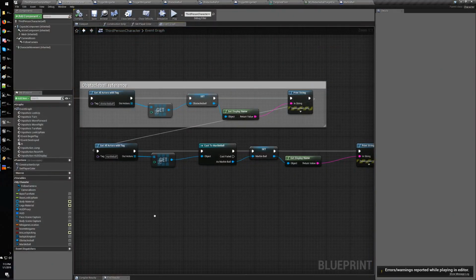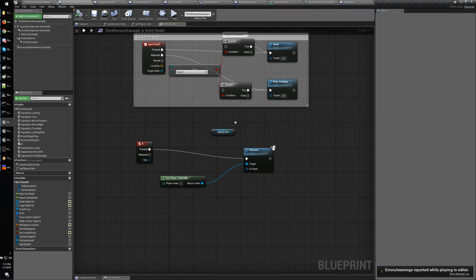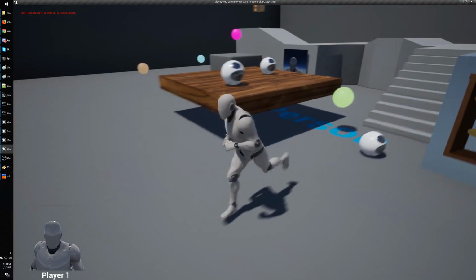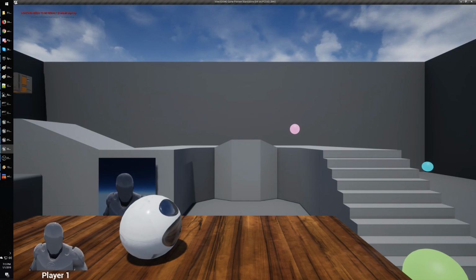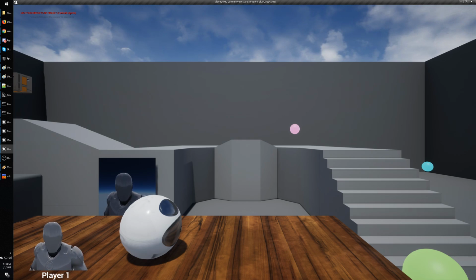Okay. Why does nothing happen? Did I connect it or no? No, I didn't. Okay. So if I go here and I press R, push it. I'm inside of it, but I cannot really move. I'm inside the ball, but I cannot move.